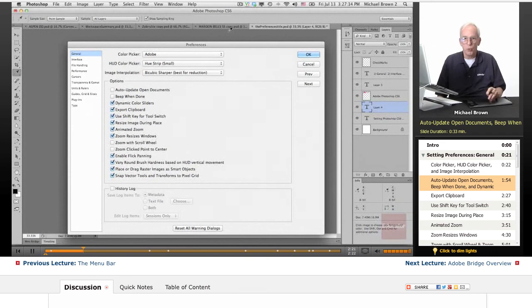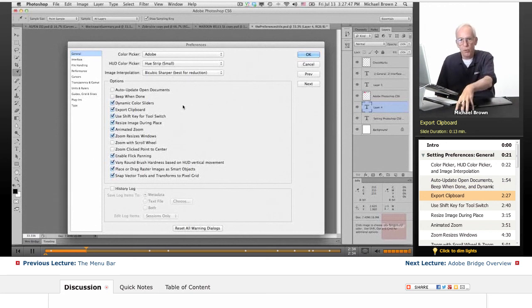Beep when done. If you want to hear the beep all day, be my guest. Dynamic color sliders, that's fine. Export clipboard allows you to export the clipboard with something you copied from Photoshop and then paste it into another document in another piece of software. Good idea to leave that on.